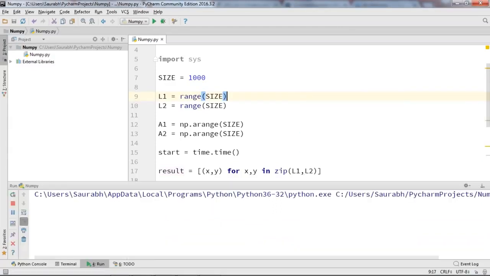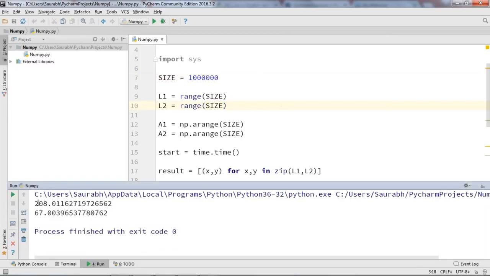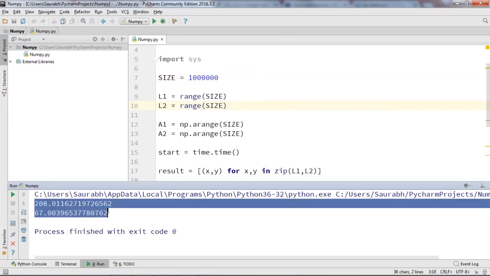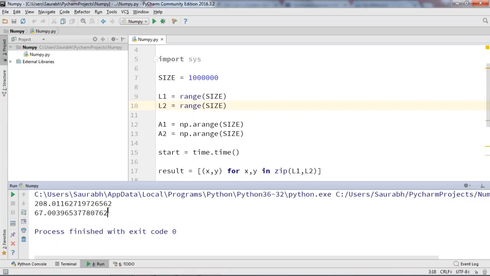So let us go ahead and execute this and we'll see what happens. So it gives me 0 milliseconds because the size is small. Let me just add a couple more zeros. Let's make it 1,000,000. Now go ahead and execute this. Now you can notice the difference that there is a significant change. Lists took 208 milliseconds, whereas NumPy array took almost 67 milliseconds. So there's a huge difference between the compute time of a list as well as NumPy array.